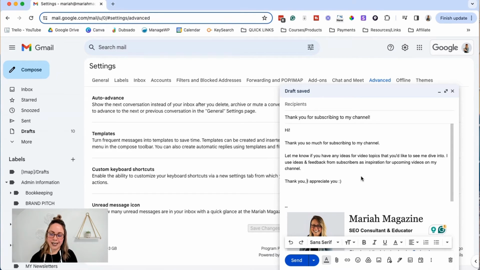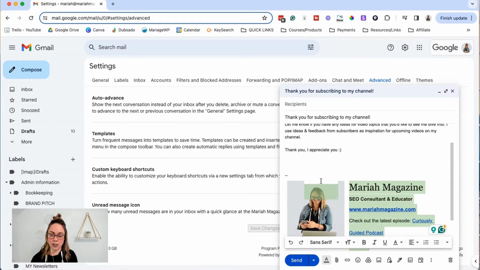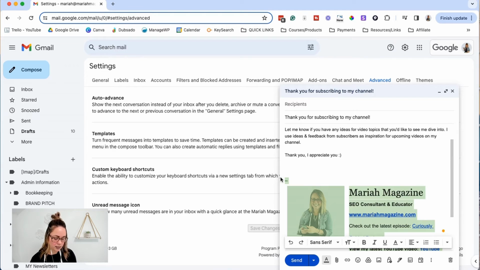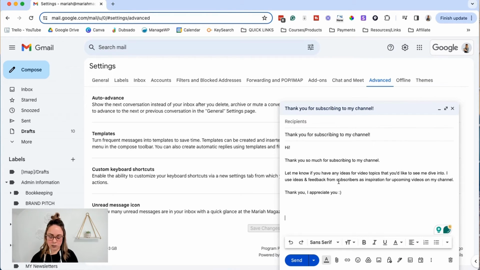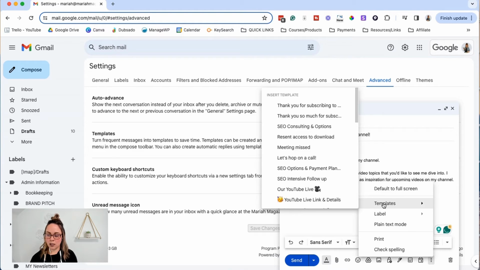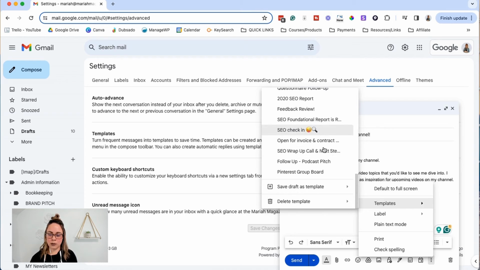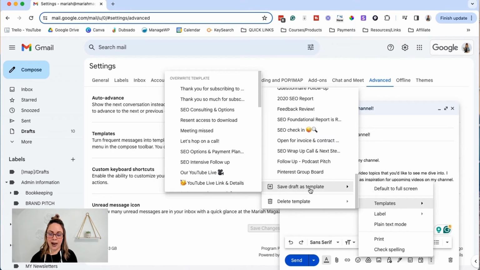So I just went in and updated this text really quick. Let's say this is the new updated version that I want for my template moving forward. So I'm going to do the same thing. I'm going to cut or delete my email signature out of the email before I save the template, and then click on the three dots, click templates. And then we don't want to click this here. We want to scroll down to save draft as template.